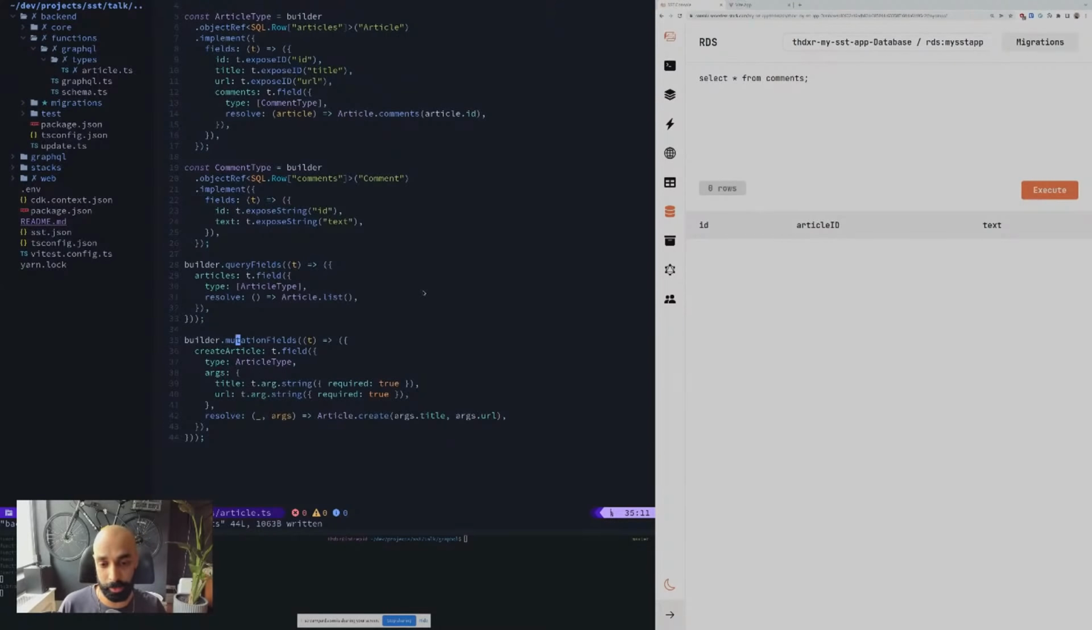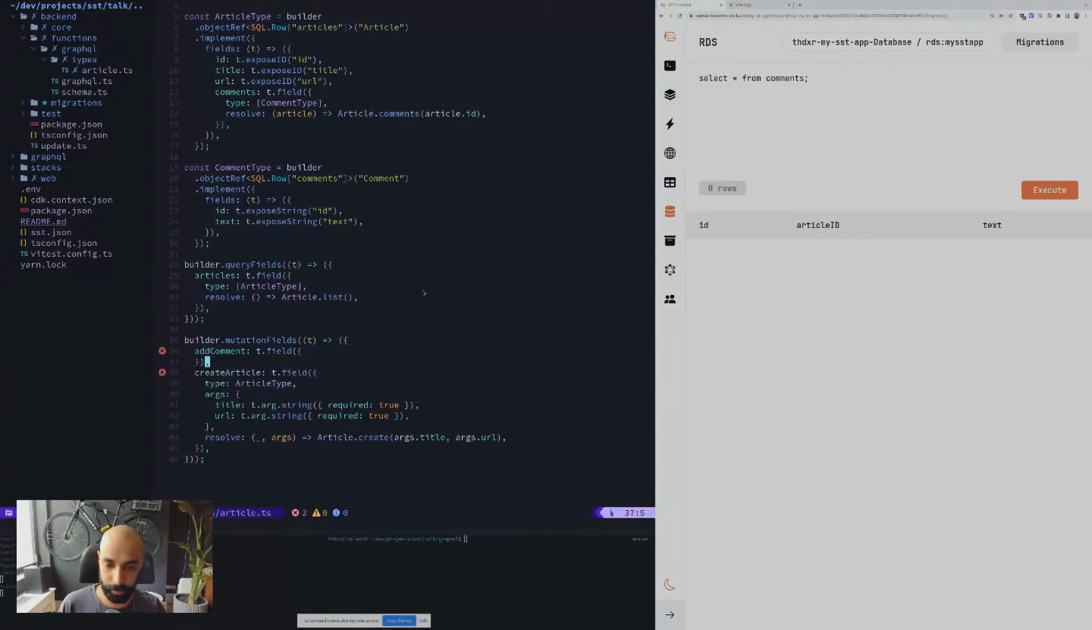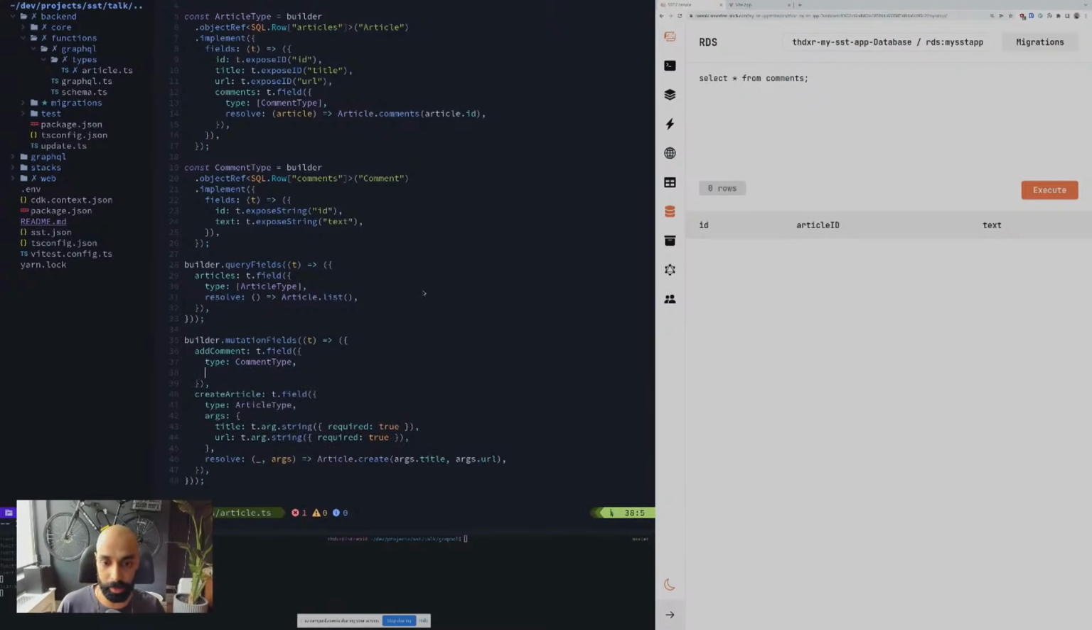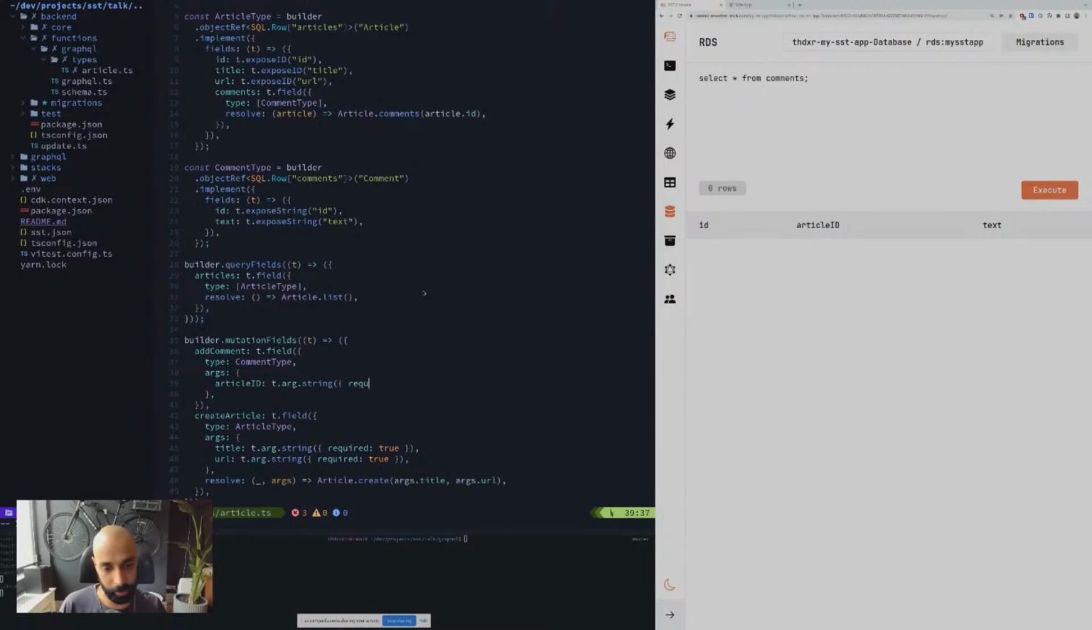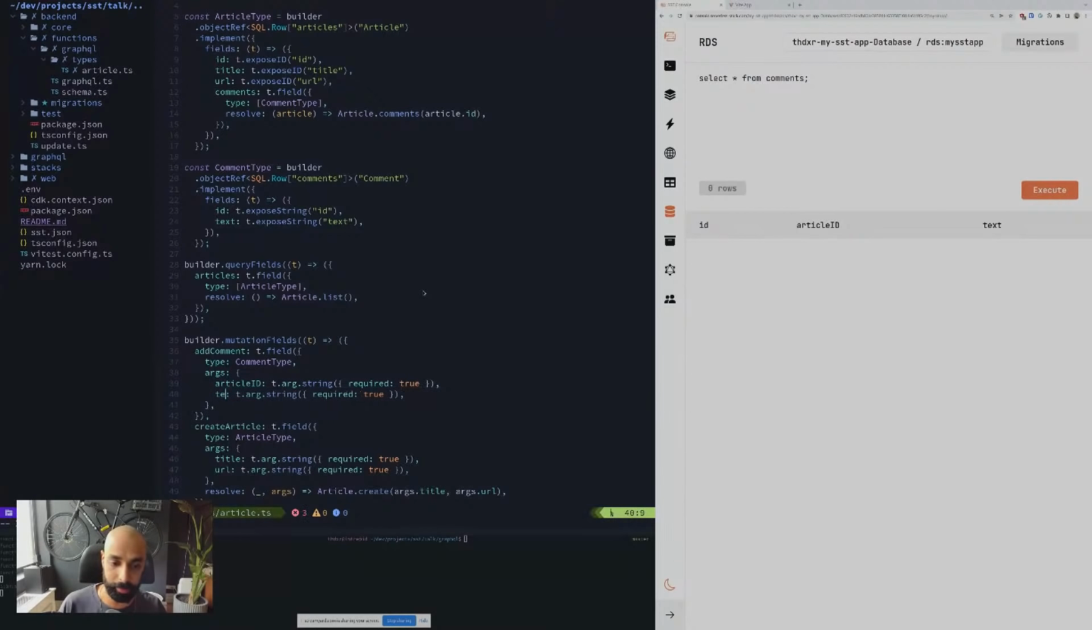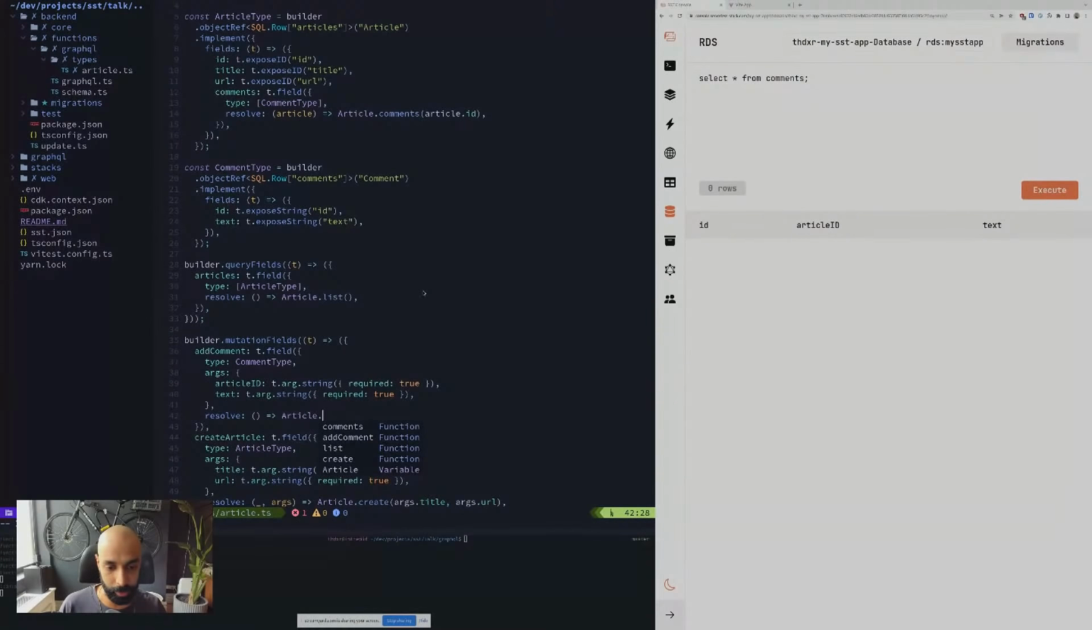And then we're going to add a new mutation called add comment. And this is going to be a field. The type is going to be a comment type. It's going to return the comment that was just created. We're going to take some arguments, right? So we'll take the article ID, which is going to be a string, and we'll take the text, which is also going to be a string. And to resolve this mutation, we are going to pass those arguments to article.addComment, and we'll pass in the arguments of the second.